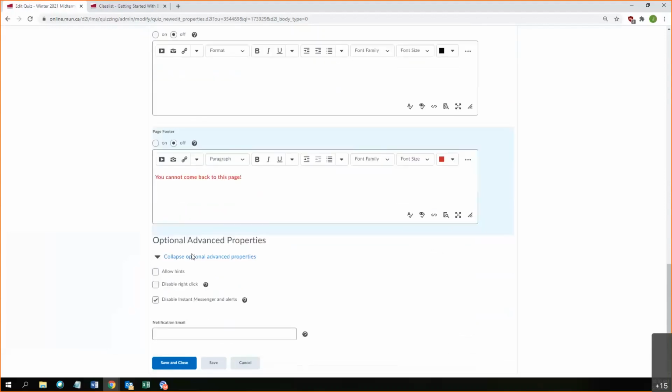So scrolling down here to the bottom below our page footer and header, we have some other options that we'll look at. So you can allow hints. Whether you created your question yourself or imported it from a test bank, you can likely have hints in there. You can add hints to your questions as you're creating them. But if you don't allow them on a particular quiz, they don't show up. So if every question in your question library has a hint and you don't check it off on that particular exam, it doesn't show up.